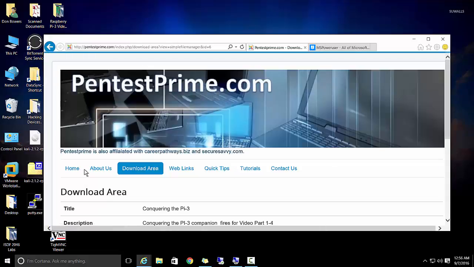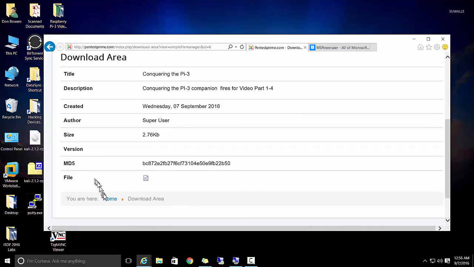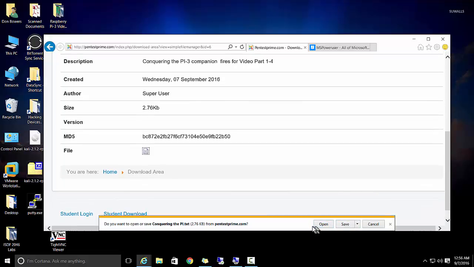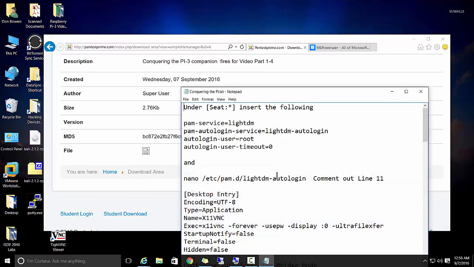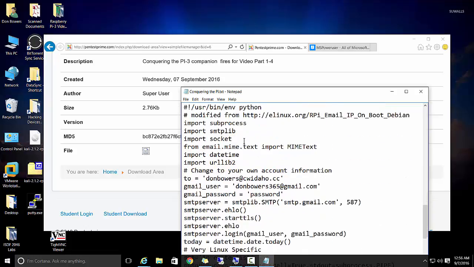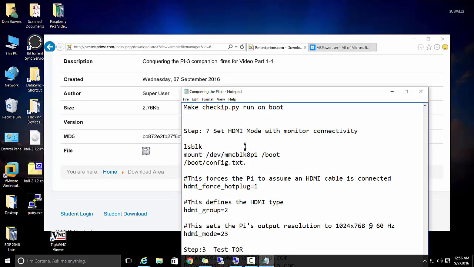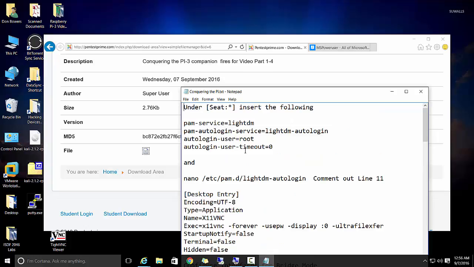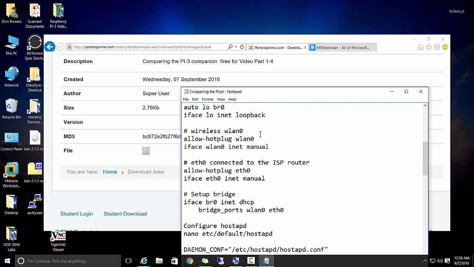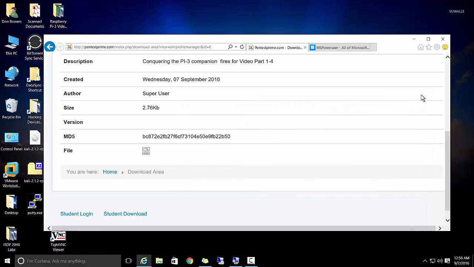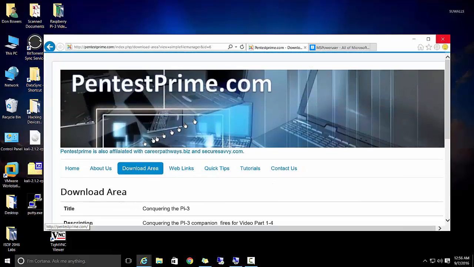If I click on that, I of course can go down here and click on the file right here, and this will allow me to download the file. And as you can see right here, I'm ready to download, or I can just open the file, and here's the file as I've given it to you. Again, these are just the cut and paste notes. These are not the notes for the whole video, but this is all of the text that I'm going to cut and paste into my copy of Putty, into probably Nano. So here's all the cut and paste stuff that you might want for videos 1 through 4 on the series Conquering the Pi.